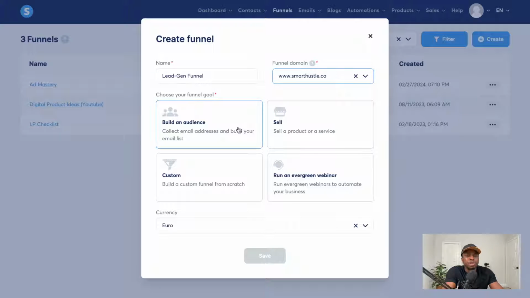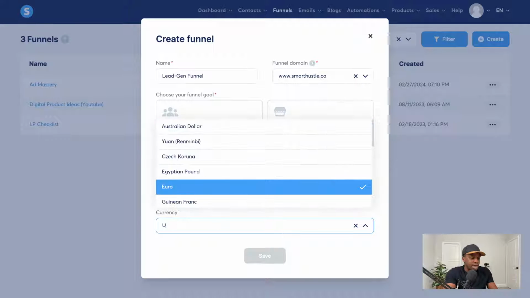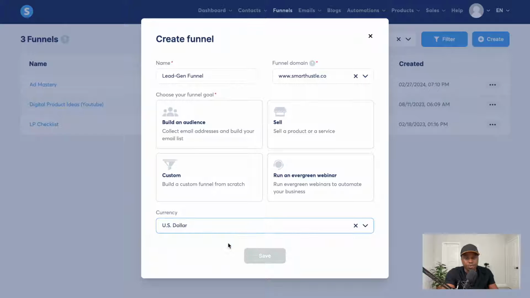So it's going to ask you, what do you want to do with this funnel? Do you want to build an audience? Do you want to sell something? Do you want to create a custom funnel from scratch to do pretty much anything you want it to do? Or do you want to run an evergreen webinar? Of course, webinars is only available on the webinar plan, which is more than $27. But also you want to select your currency here. I'm going to select US dollars. So if I'm going to charge anything on this account at all, it's going to be charging in US dollars. So let's choose a build an audience funnel. We want to collect emails. That's what we want to do.